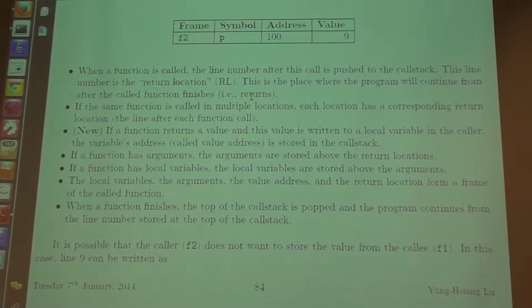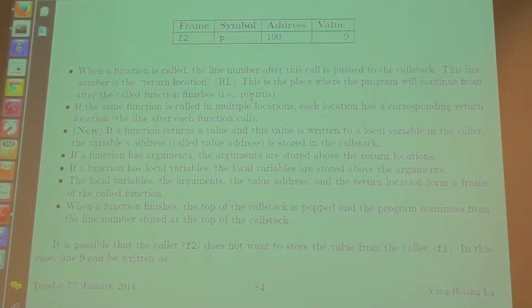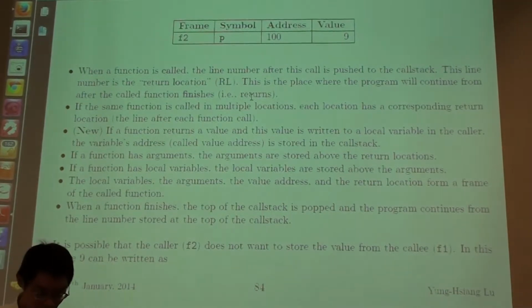And depending on the function, whether the function has arguments, a local variable, or returns anything, you may have the variable address, the arguments, and the local variables in the call stack too. It's a review. Okay, any questions so far? Or as we did last time, if there's no question, I'm going to ask you a question.